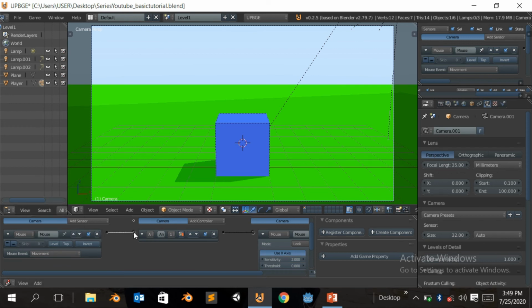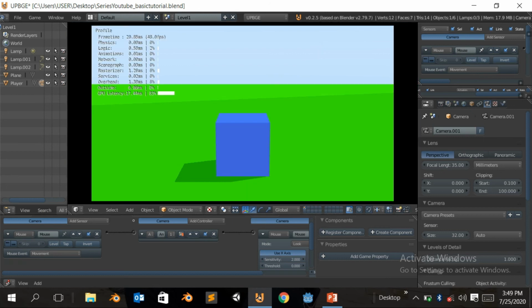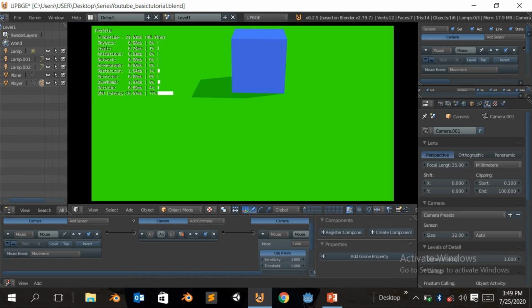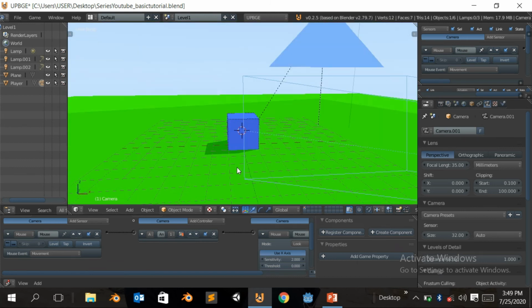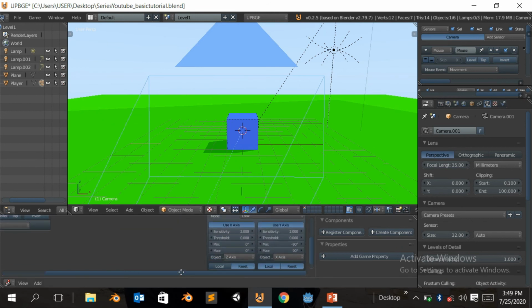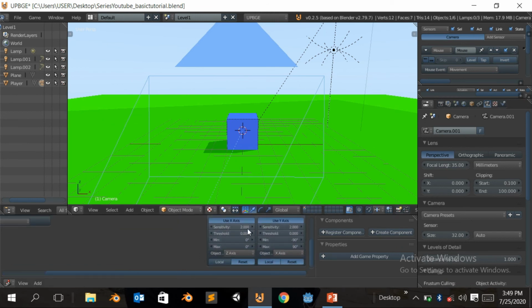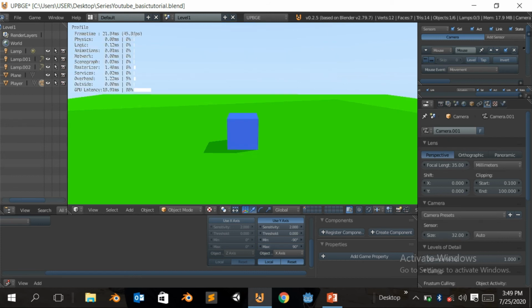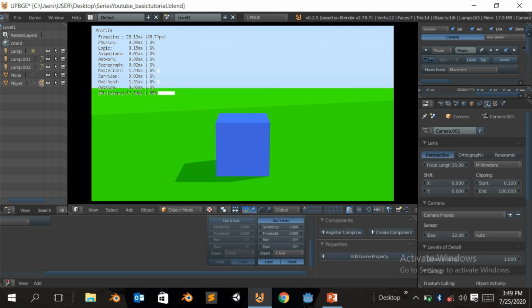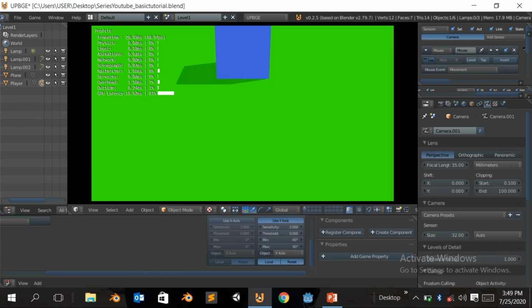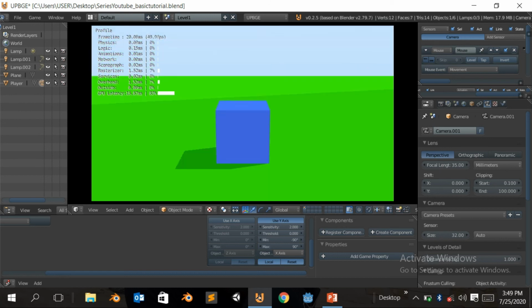Now P on the axis, and if we move, we want it to be moving only on the Z axis. Let's deselect this. Click 0 numpad, P, move forward. If we move it now, it moves only on the x-axis now.